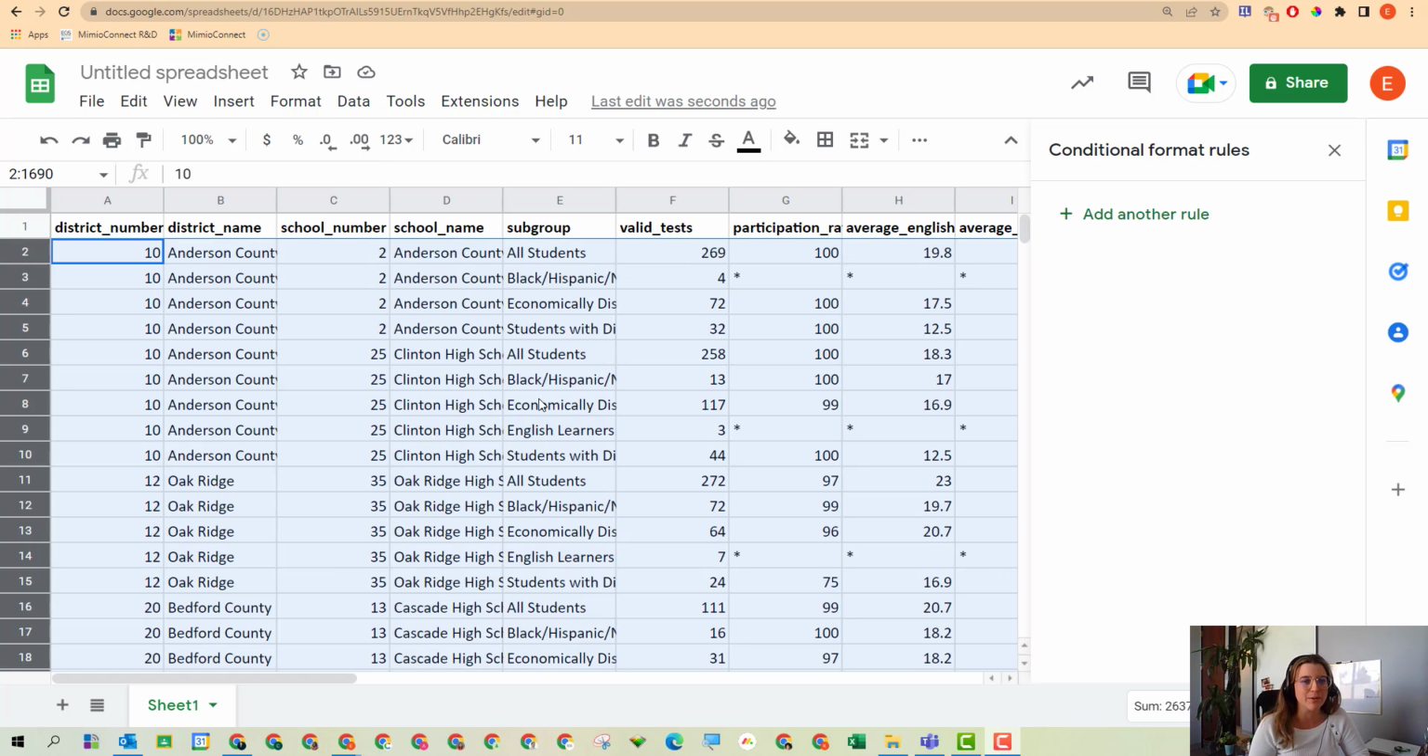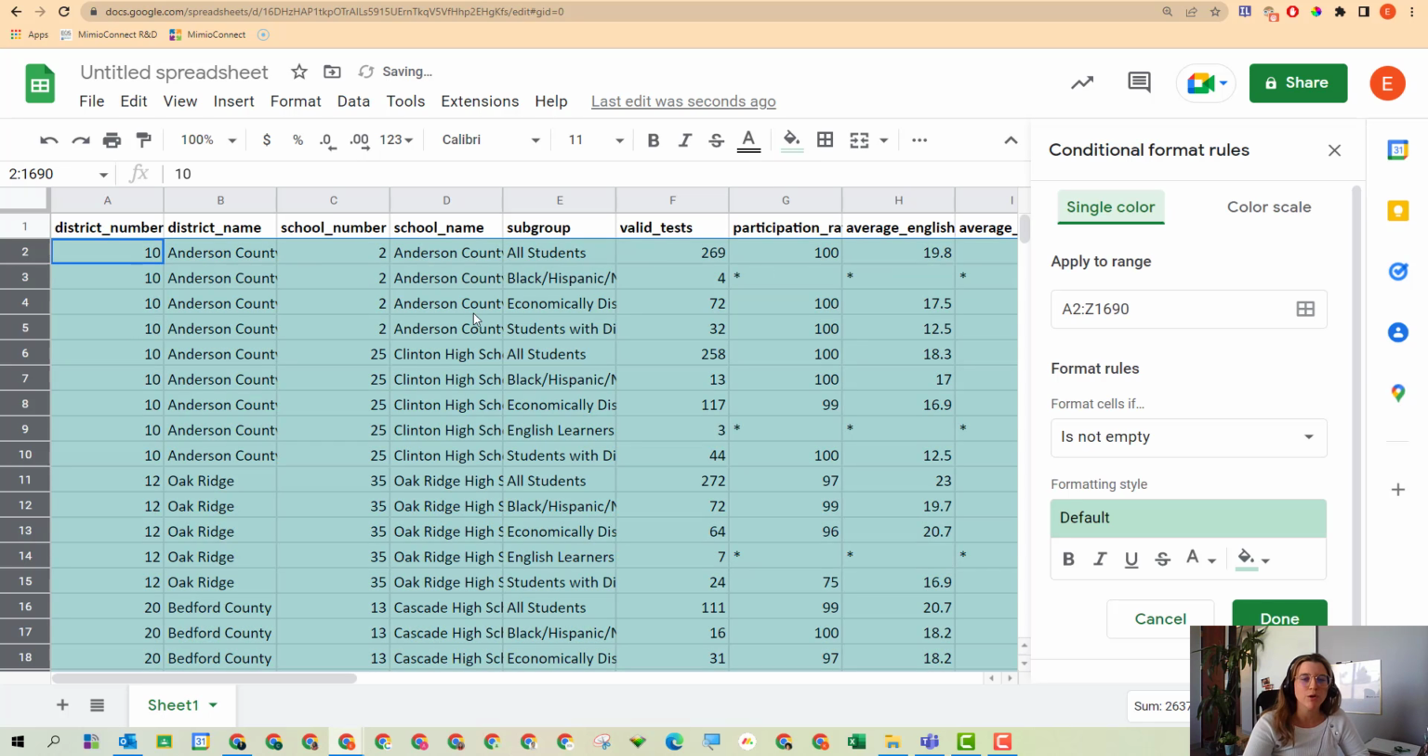In this example, our range that we've selected is everything below row 2. And I also have the conditional formatting menu open, so I'm going to click Add Another Rule. You don't always have to select everything below row 2, but in this example, this spreadsheet does require that, as the conditional formatting doesn't quite work when the first row is selected.